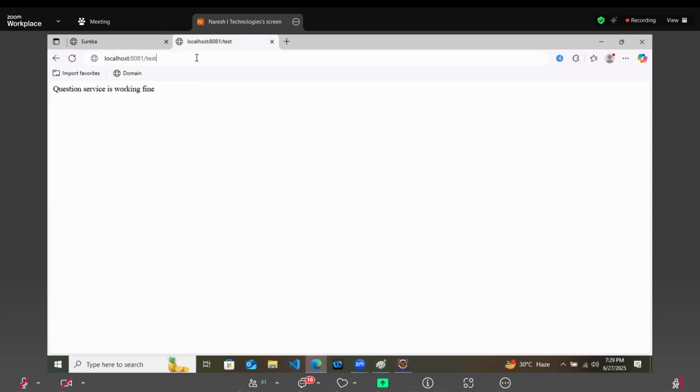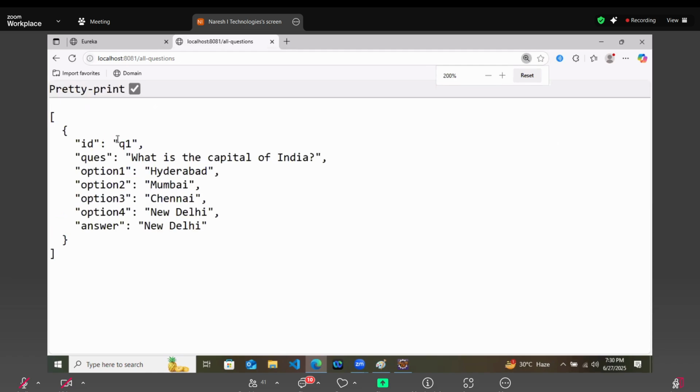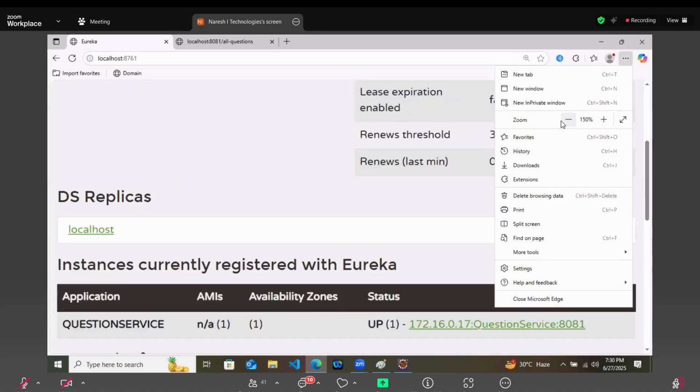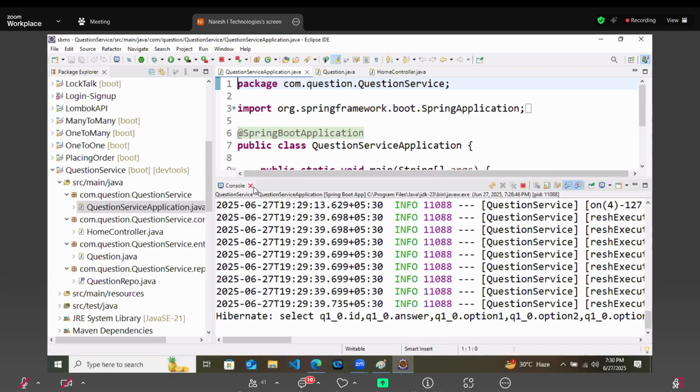Now if I try to fetch all questions, it is providing one question also, and the question was with the ID Q1. The question was what is the capital of India? These were the option and this was the right answer. So this app is fine, right? There is no problem in the app. But as we are building our project in multiple part, so this part means question service will only provide the questions. It will not do any operation, nothing.